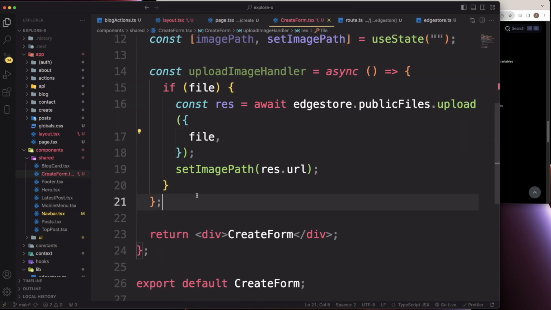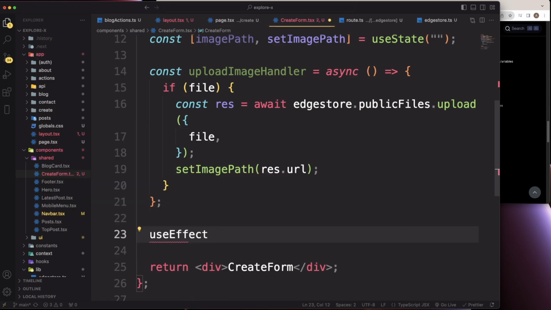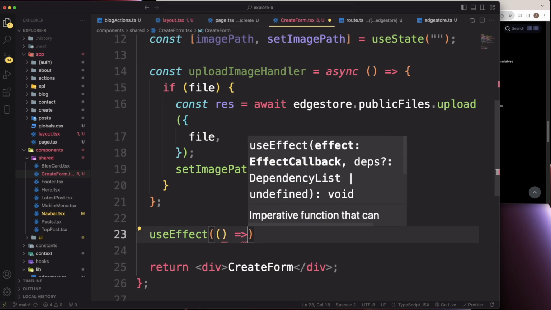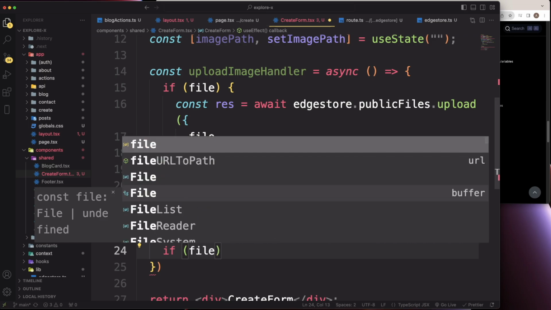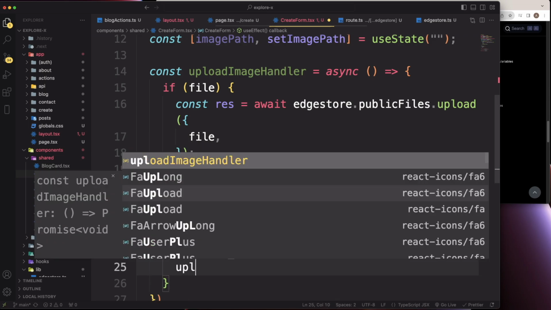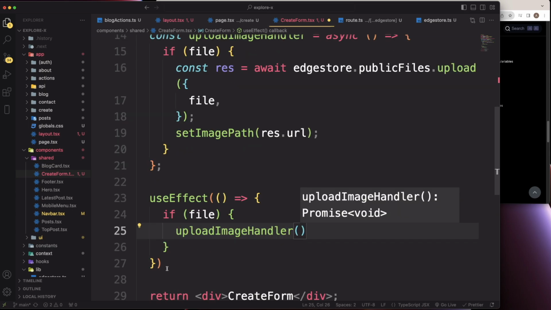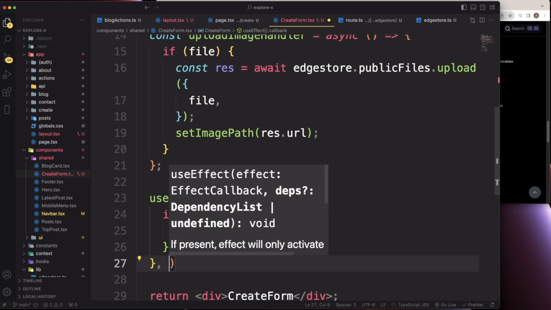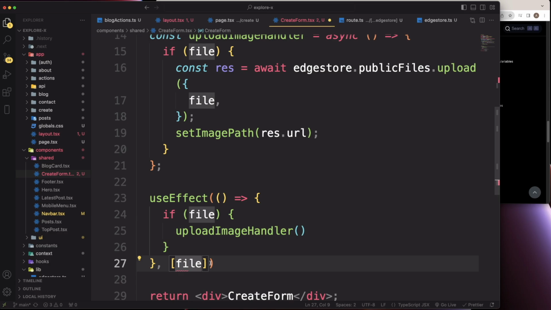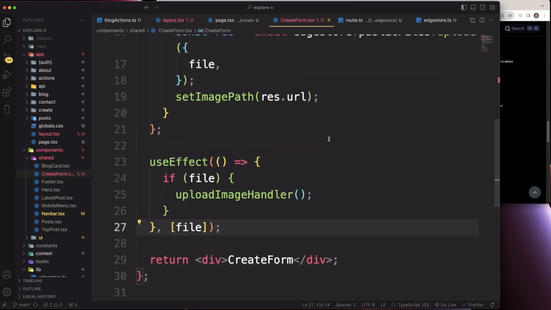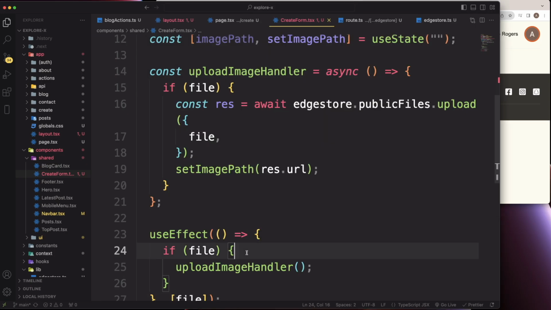Okay, cool. And now it's going to run a useEffect. And then we're going to do if file, we're just going to run our upload image handler function. And then in our dependency array, we're just going to look for any changes inside of our file. All right, make sure I did that right. Yep, perfect. All right, let's make sure we don't have any errors. We're gonna refresh.